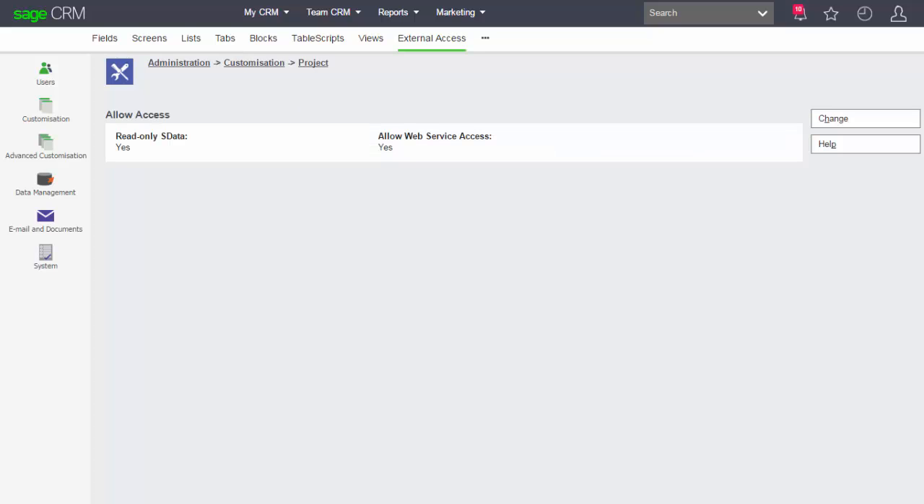If we hadn't chosen the option to allow for SOAP-based web service access and SData access, we could turn this on subsequently. So you can always go in and alter the new entity in exactly the same way as if it was a core system entity. The screens will have been added in and the pages will have been added in.